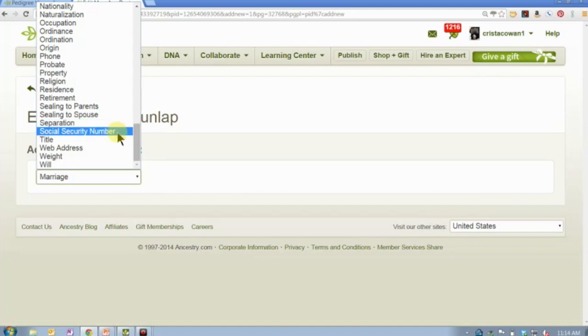Social Security number is one of those facts that gets created automatically when you attach a Social Security death index record to a person. Title. This is that field that you use if you're going to add a title to a person, rather than putting it in the name field, which technically is not correct, right? A reverend, doctor, colonel, captain, right?